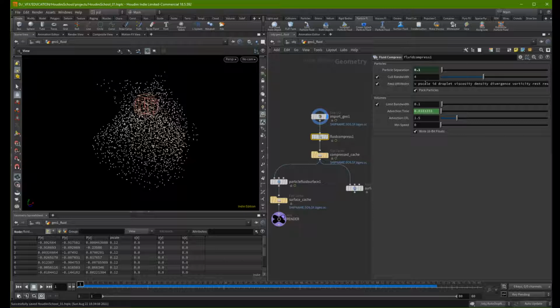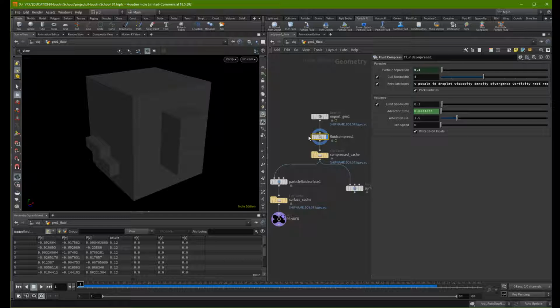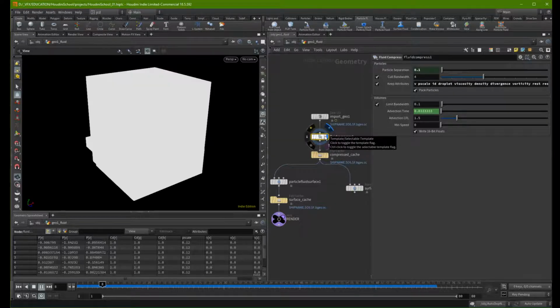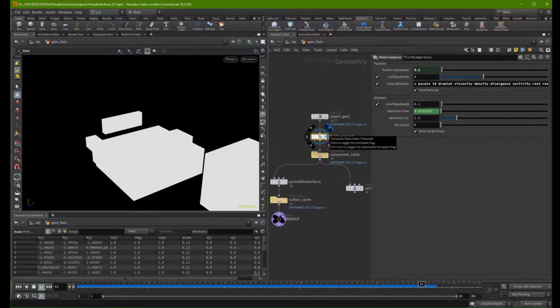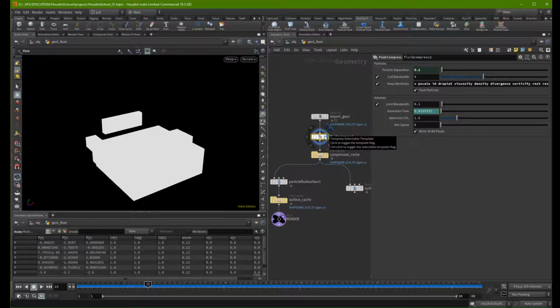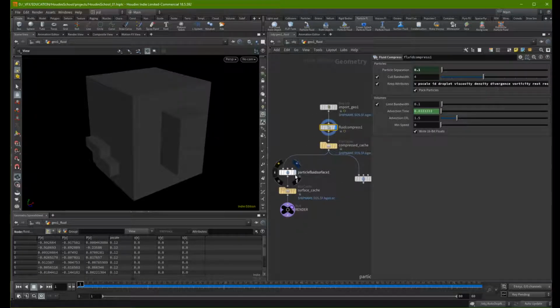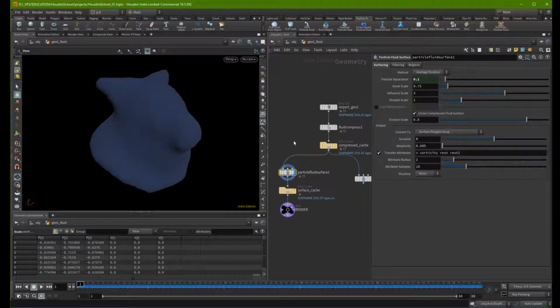Under Keep Attributes, I'm looking at all these, and I'm not seeing CD. So let's type that in here, CD. Okay, so now this is compressing. It looks weird. I don't know how to gain any information from looking at the visualization of this node, so I'm not going to do that. I'm going to go back to Particle Fluid Surface.